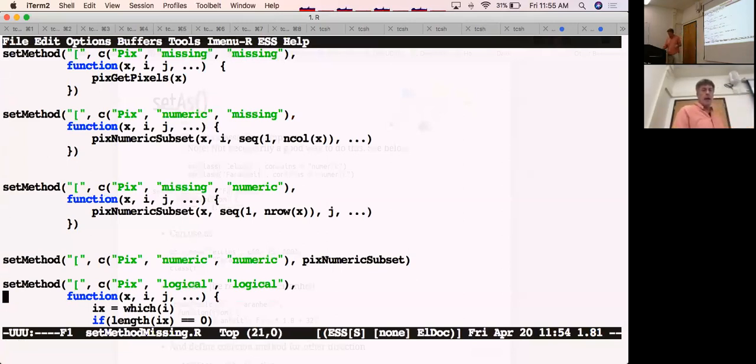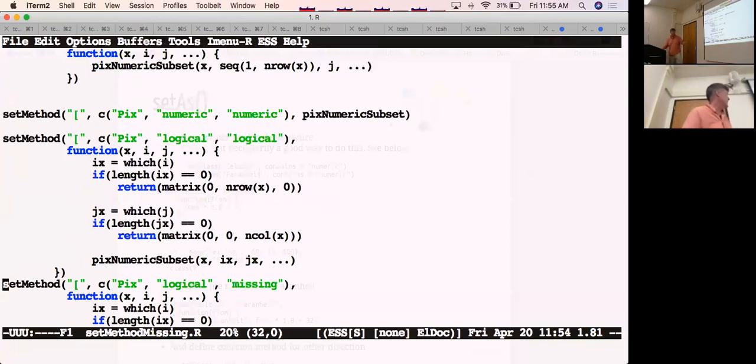And then likewise, we go down here. We should be able to deal with logical values, because that tells me which rows you want, as true or false. I don't care about the trues and falses. I just turn those into integer values which identify the rows, and then I call the other method back up here again. This is an example where we're dispatching on the class of three separate arguments: the first argument, the second, and the third, and we need all three of them to define the method.